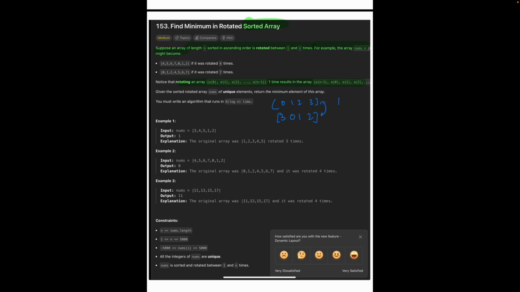Okay, that makes sense. Now, the question says, given the sorted rotated array nums of unique elements, return the minimum element of this array. You must write an algorithm that runs in O(log n) time. Okay, sounds good. So basically what the question is trying to tell us is that the array will always be sorted, but it's rotated. And they want us to do it in logarithmic time.